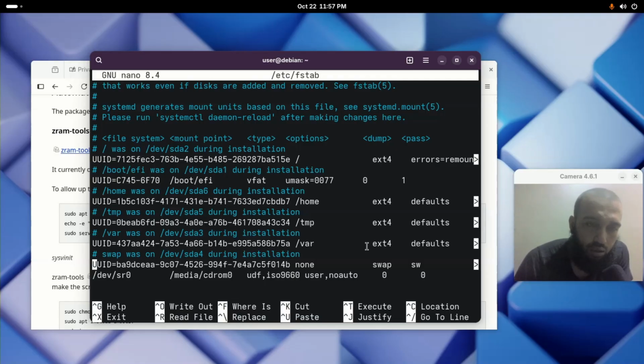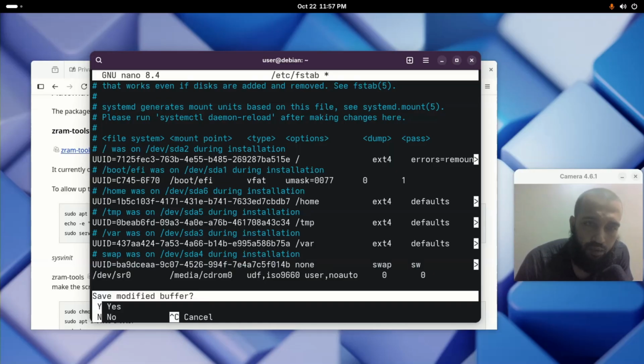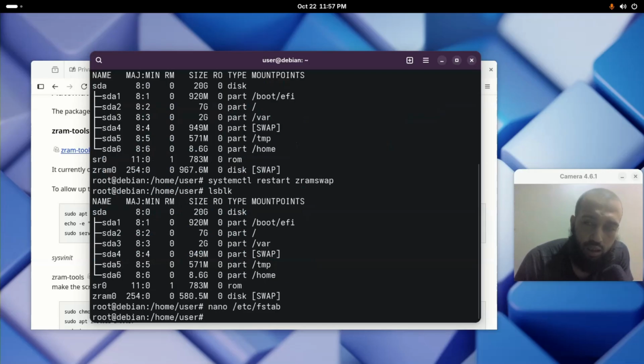This line, either you comment it by adding the hash sign in front of the whole line, or simply remove it. In my case, I'm not going to do it. And then you save and exit. And then you definitely need to use a piece of software in case you want to totally get rid of the partition of the swap of your system.